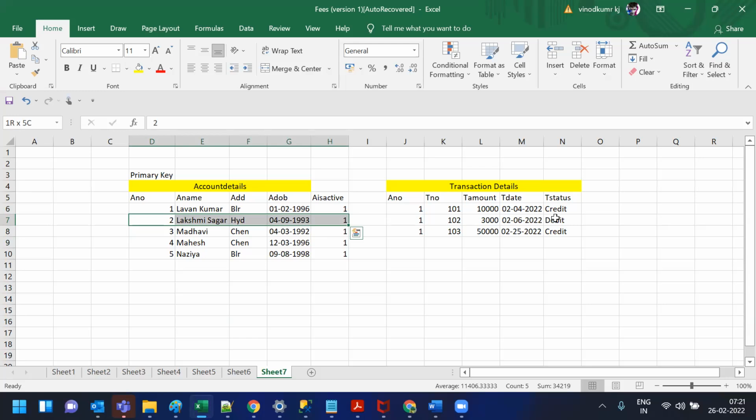In SBI and all, if you take an account, you need not maintain any minimum balance, correct? Minimum balance and all is not required, but for other banks it is required. Okay, so I'm just taking an example. So this guy has taken an account, but he does not have any transactions.